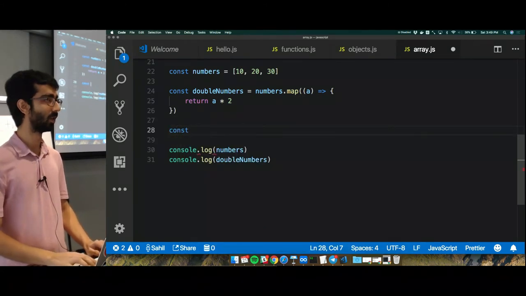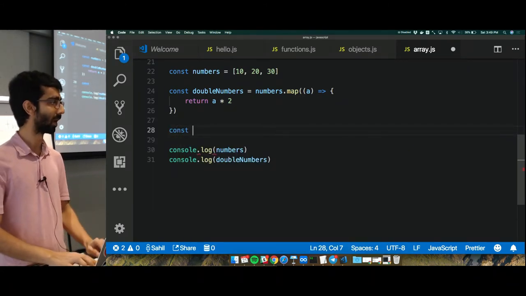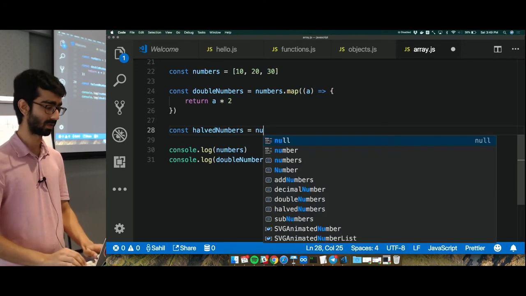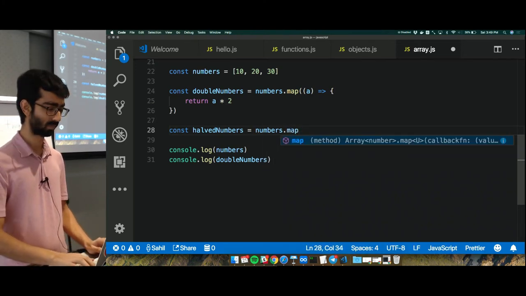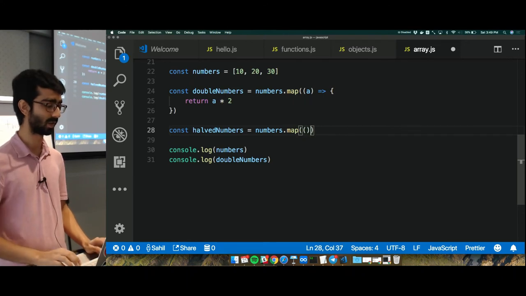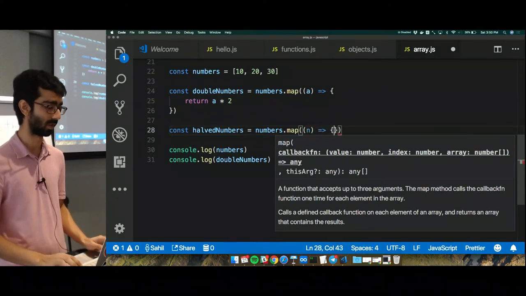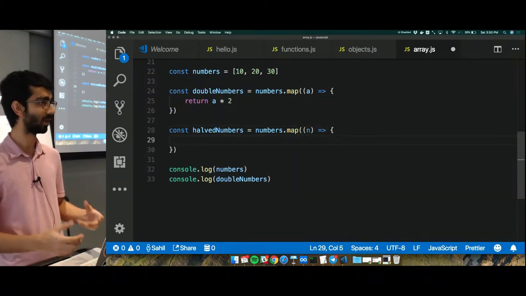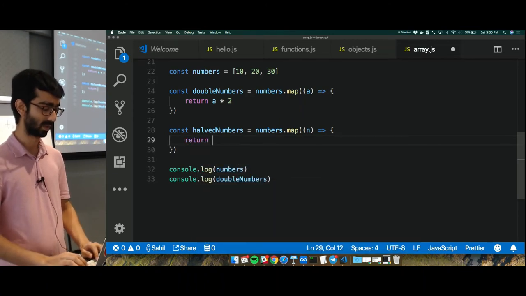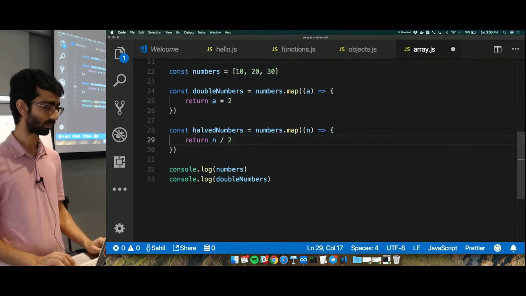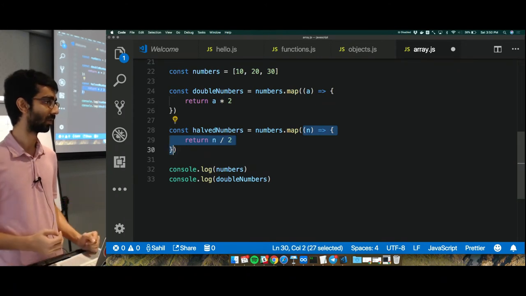So if I wanted to create an array using numbers, but instead of doubling them, I want to halve them, what would I do? Halve numbers equals numbers.map. Then some function inside. That function takes one value, which is, let's call it n. You can call it a, you can call it something longer as well. And now instead of returning n times 2, we'll return n divided by 2. So now this will give you halved numbers instead. So this inside the map is just a regular function. It can return anything.